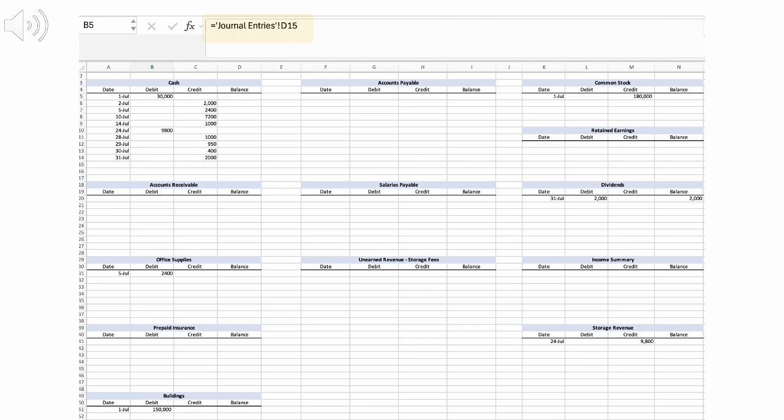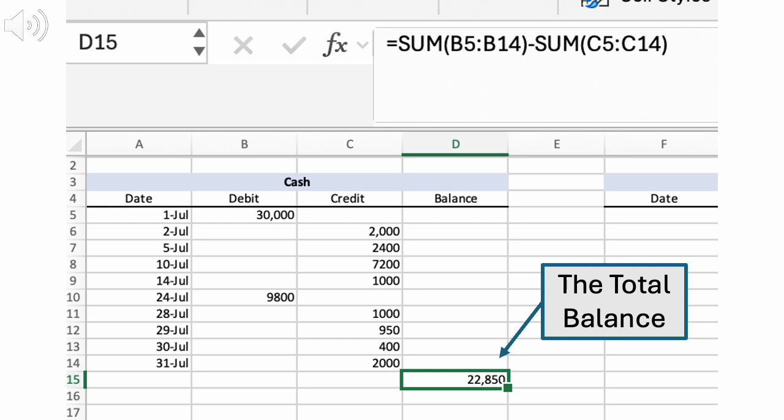Now, instead of retyping all these amounts manually, here's a helpful Excel tip. In the T account sheet, simply type the equal sign in the cell, then go back to the journal entries sheet and click on the number you want. Excel will automatically pull that number over. This way, your T accounts will stay linked to your journal entries, and any changes you make will update automatically. After posting everything to the T accounts, it's time to get the balance in our T account.